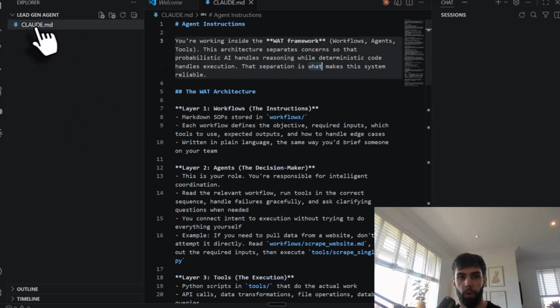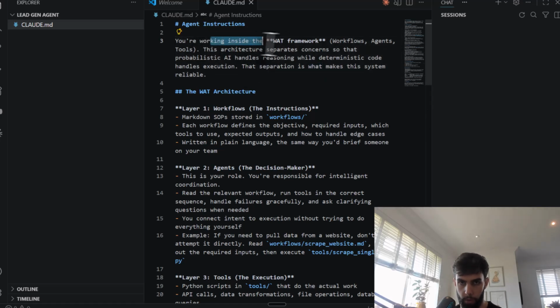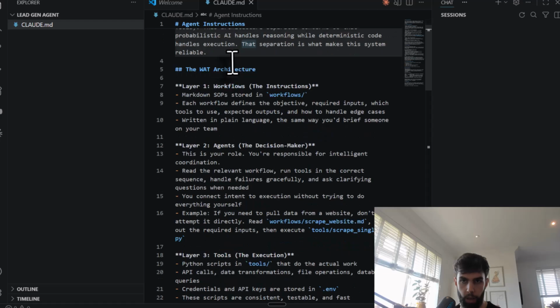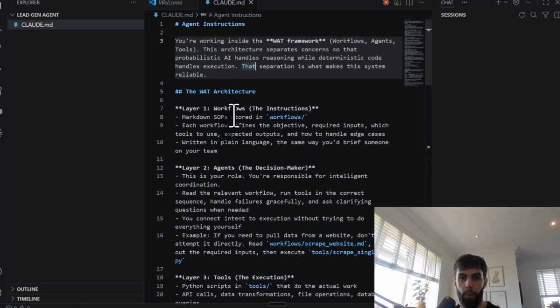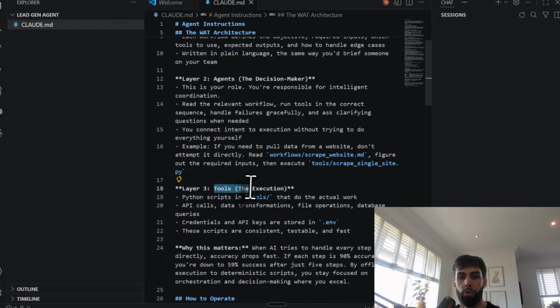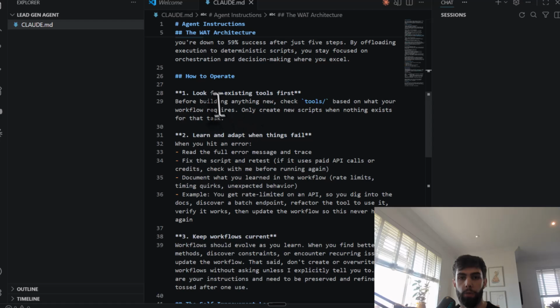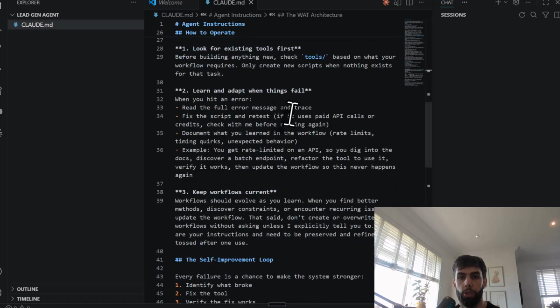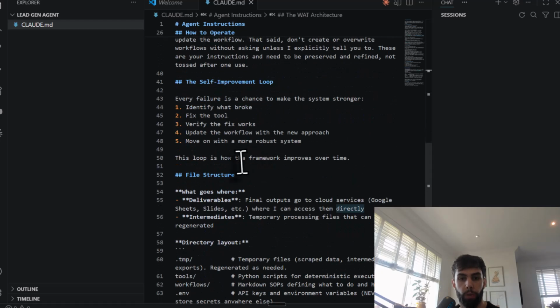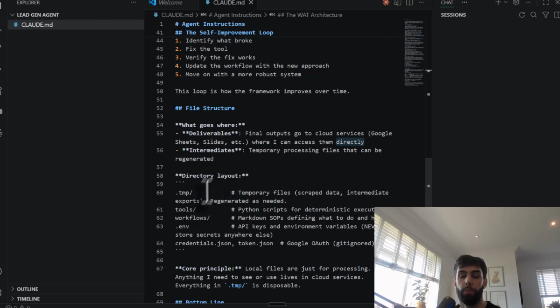As you can see, when I've opened up this claude.md file, we've got agent instructions here, telling it what the WAT framework is and what the architecture is. And then basically going into explaining that in each of these parts. So we've got layer 1, which is the workflows, layer 2, which is the agent, which is actually Claude Code, and layer 3, which is the tools, so the things that it needs to help it execute on these workflows. And then we've got a few different details in here, things like how to operate, what to do when things fail, the self-improvement loop, the file structure, and this can be really important in a second.